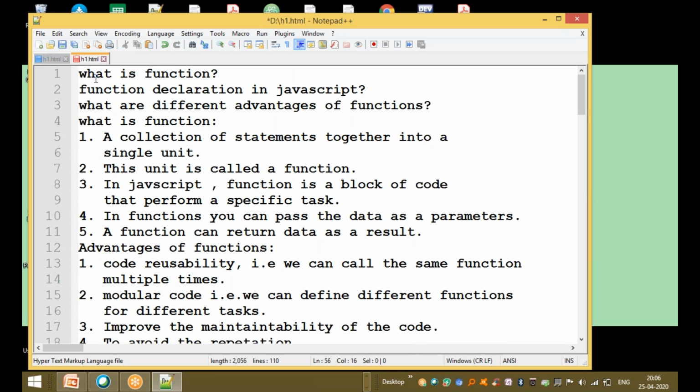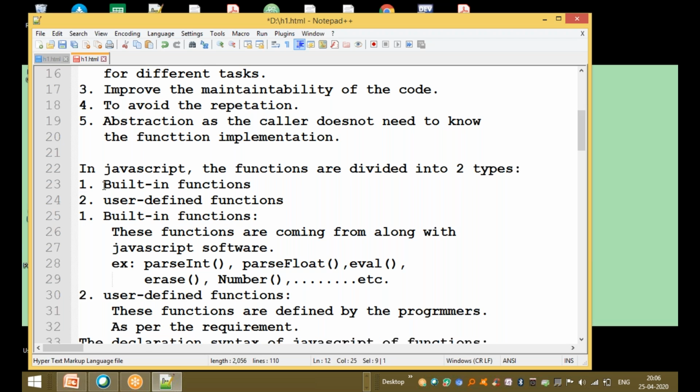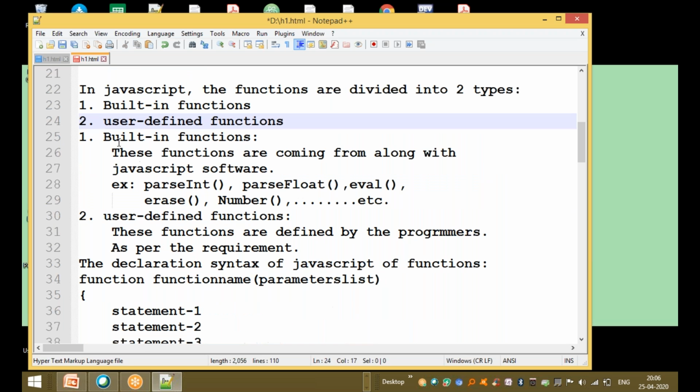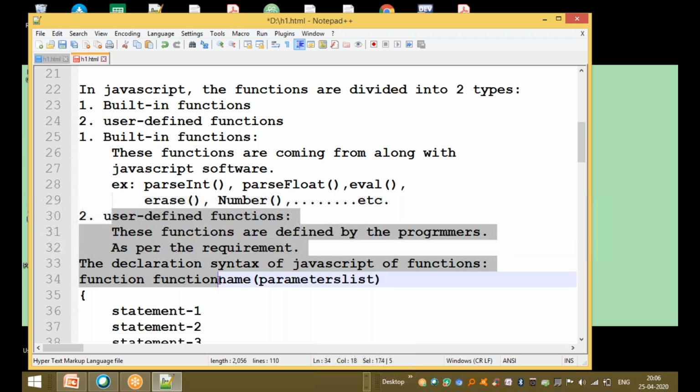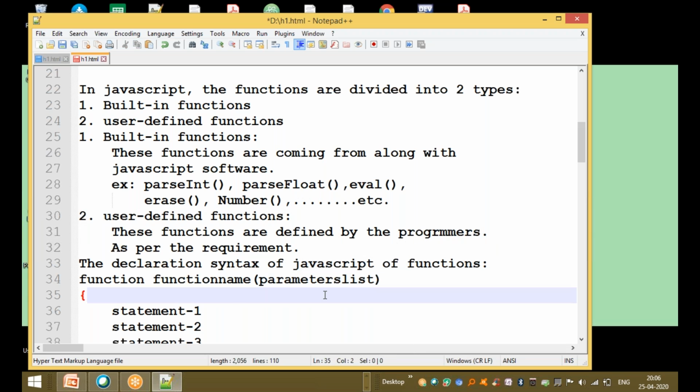Functions in JavaScript. The first definition is what is a function? Function declaration in JavaScript: how to declare functions in JavaScript? What are the different advantages of functions? This is function declaration, function definition, and the advantages of functions. Different types of functions are built-in and user defined. These are the built-in functions, and these are the user defined functions. Okay, guys, up to here clear?